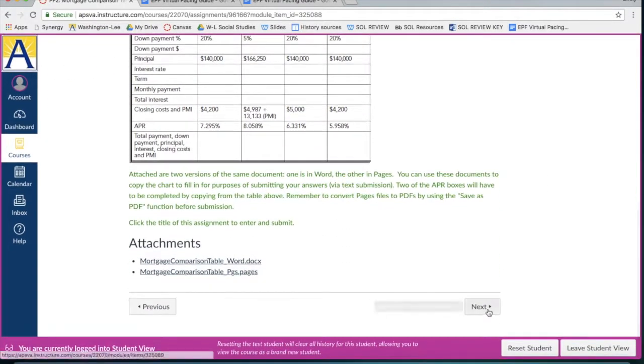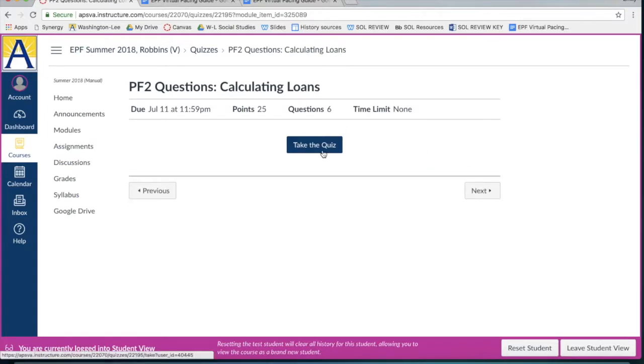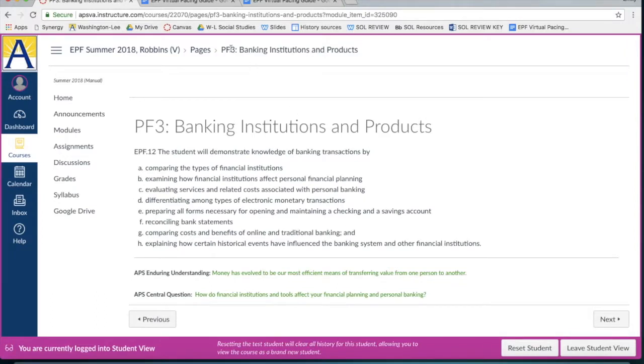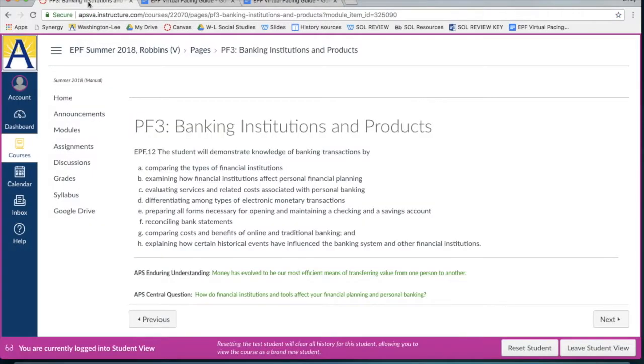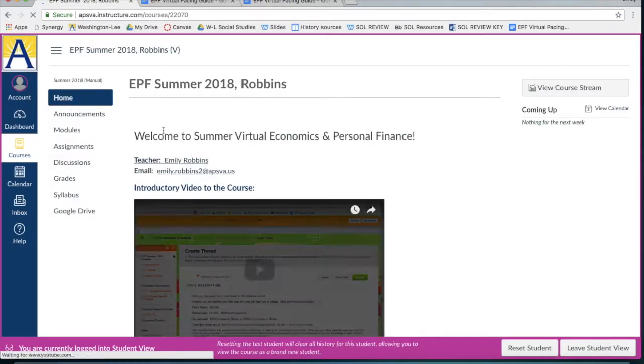Finally, you have one more task under PF Unit 2, and that's to take a quiz. Once you've taken the quiz, you should be finished with PF 2. The way you know is that it now says PF 3. So you'll go back to your pacing guide and say, July 11th, I completed Unit 2. Again, remember that discussion board where you have to make comments on other people's posts. If you were the first one to post, you need to go back and make comments, because that is part of your grade. So now that you understand the way the units are usually set up, I want you to go back to the home page.